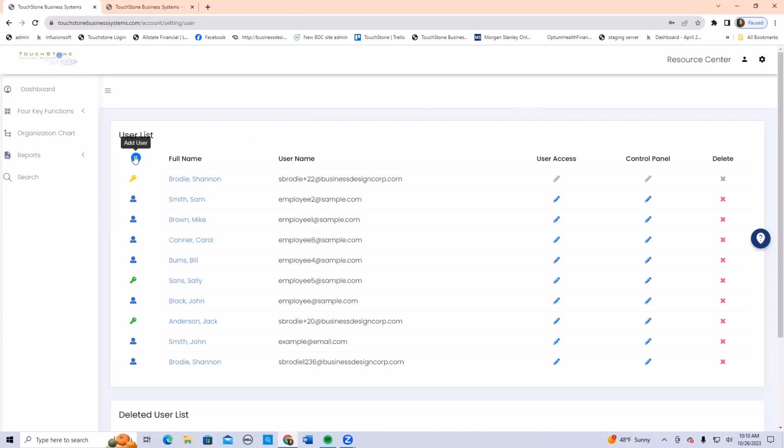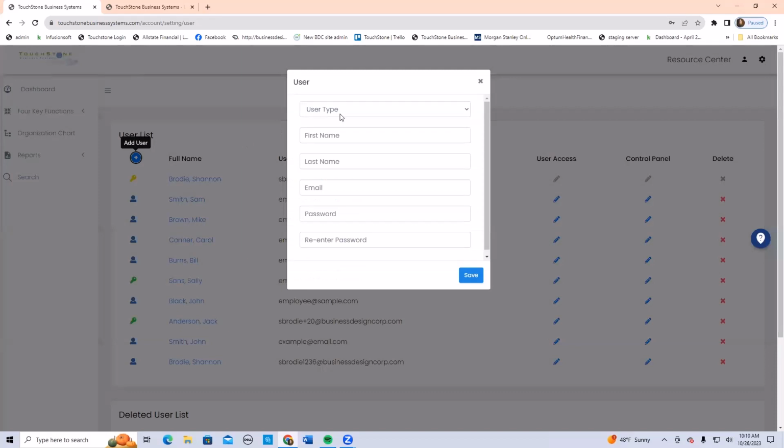So first thing is to create or add a user, you just click this little plus sign right here. Click. Then you want to choose the user type. So you make the person an admin user or a regular user. An admin user is a person that has access to everything in TouchStone and can do everything, including coming here to account administration and changing your employees' user access. So this should be reserved for either the owner of the company, the CEO, the president, or your TouchStone power user, we call it sometimes.